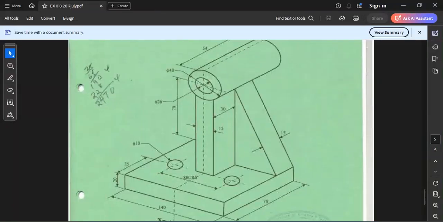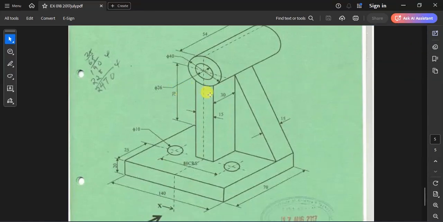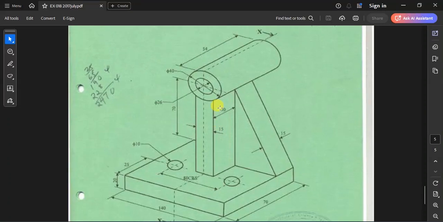Hello everyone, let's come up with this particular block. As you can see, it is drawn in the isometric view. Our work is simply to come up with it in AutoCAD.